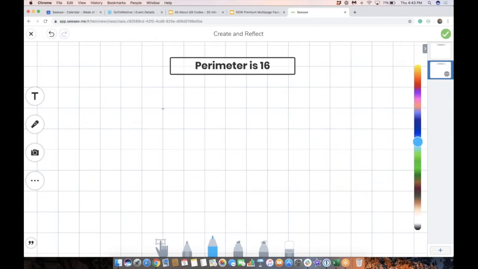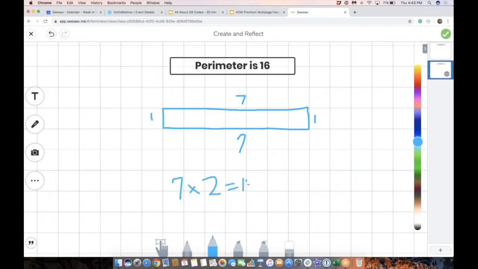I'm just going to draw this time. And I'm going to go 7. Let's see, 1, 2, 3, 4, 5, 6, 7. I think we're at 7, right? All right, and I've got 7 and 7. So if I wanted to explain this, I could say 7 times 2 equals 14. 1 plus 1 is 2. And of course, then I'm at 16.